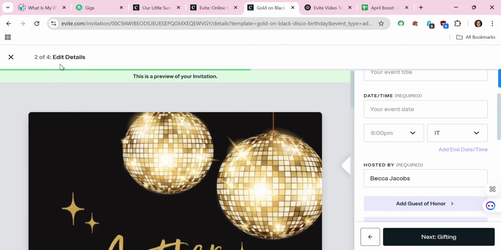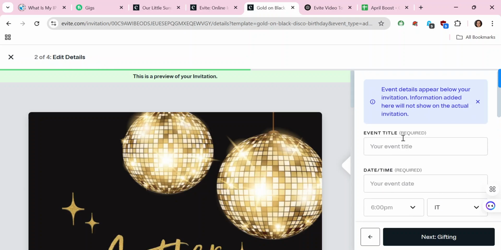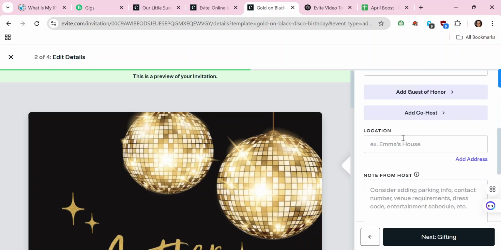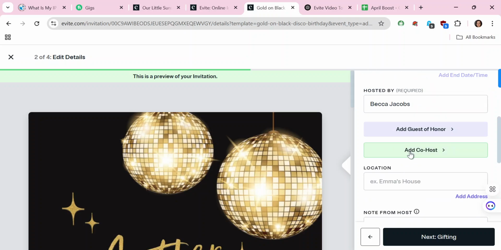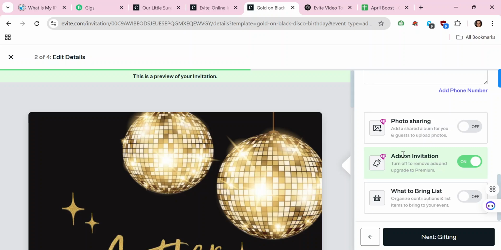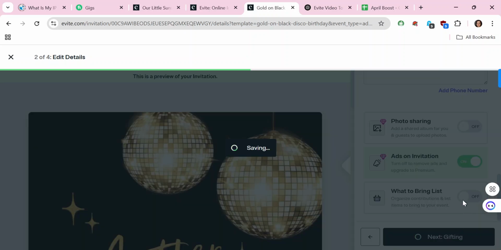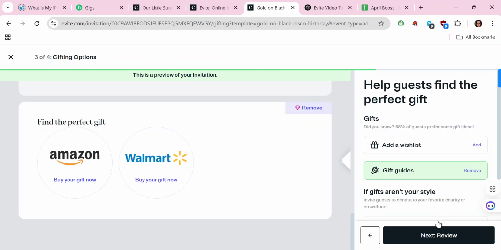This is the second page of editing. You can click on next till you get to 4. So once you do this, you can add your guest of honor, your co-host, and the rest. So once you are done, click on next or gifting, and then to take us to the final page. No, it will take us to the gift page rather, where we can add our gifts, and from there we can add our guests, and that will be all.